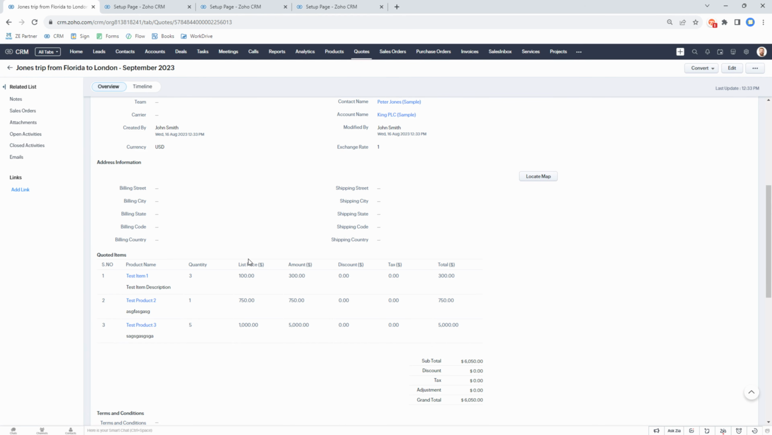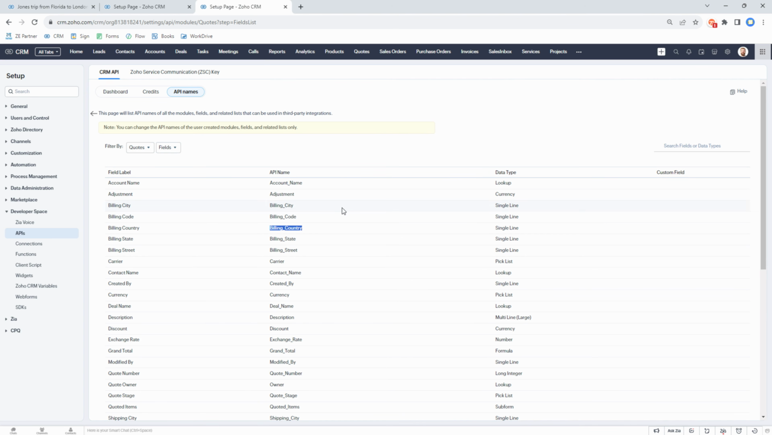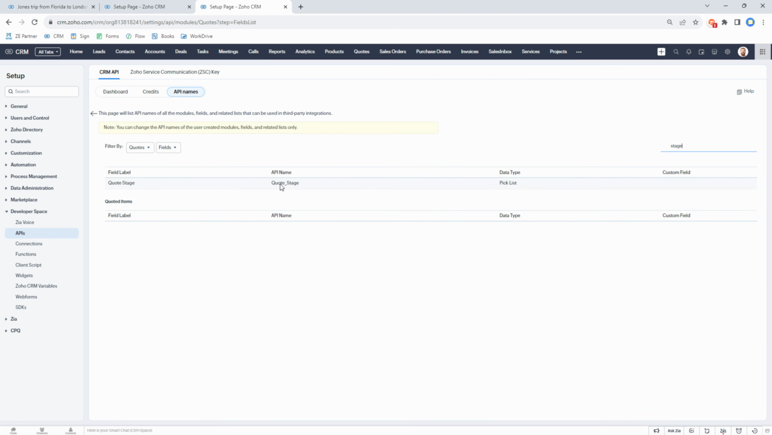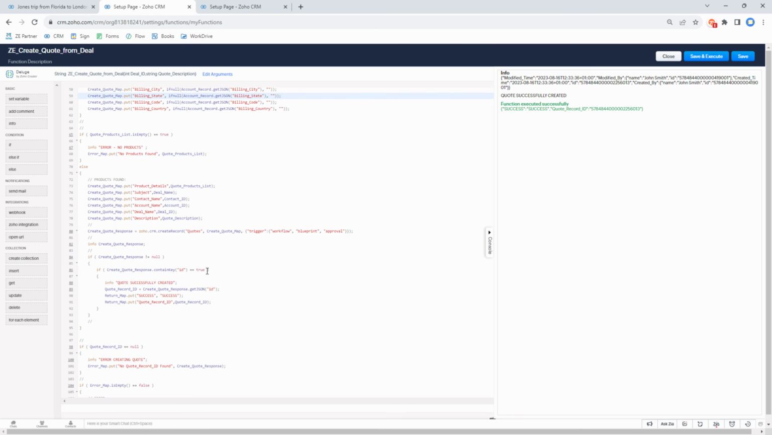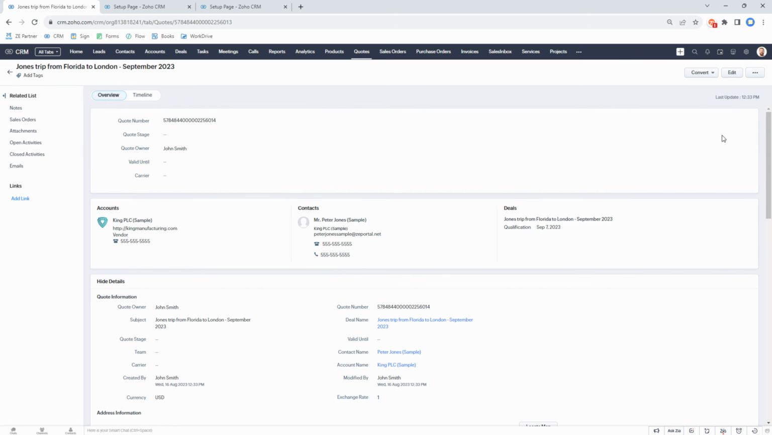So if we go back to our quote, we're going to put our quote stage down as delivered, because we're making this quote through an automation. So one of the steps might be to actually email the quote to the customer. So let's go back here and look up quote stage. Okay, so it's called quote stage. So we go back to our script and we'll put it in here. Say create quote map dot put quote stage delivered. All right, so let's delete this quote.